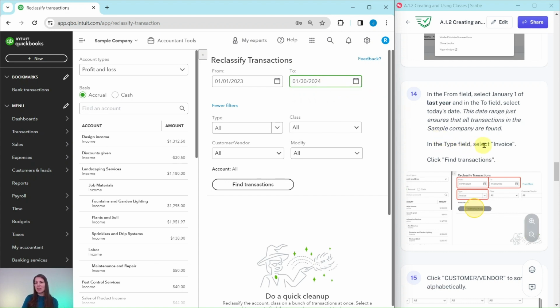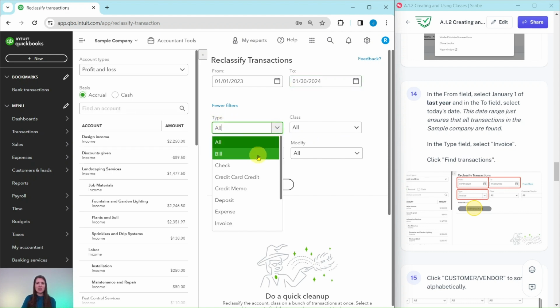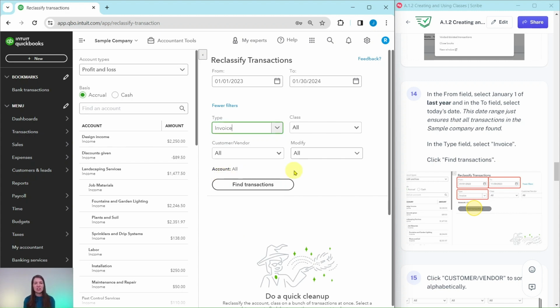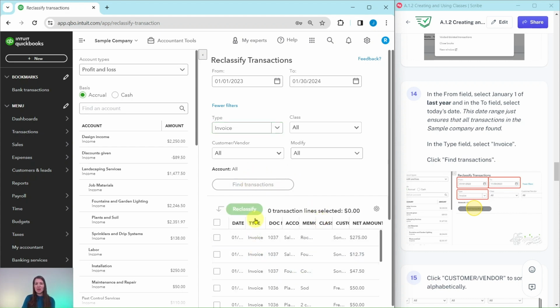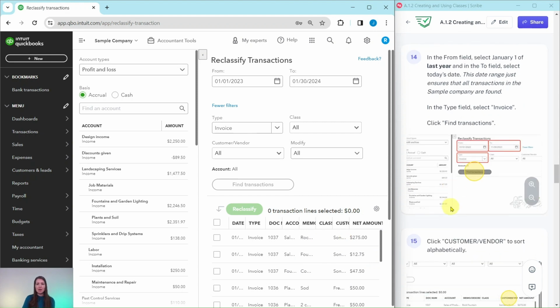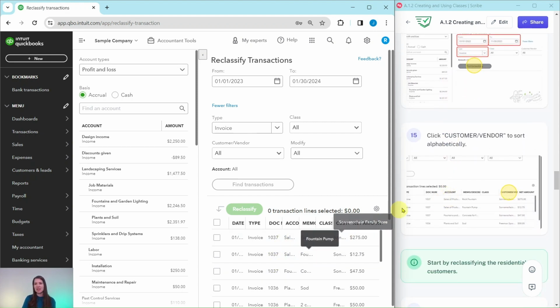In the type field, we want to select invoices. Here is that type field right here. Click the down arrow so that we are only going to find invoices pulled up on our search. And to do that, to have them pulled up, all we need to do is click on Find Transactions. And all of the invoice transactions for all customers will appear for us here.